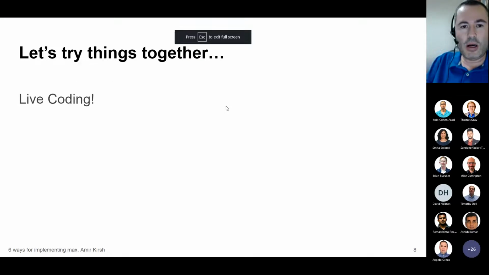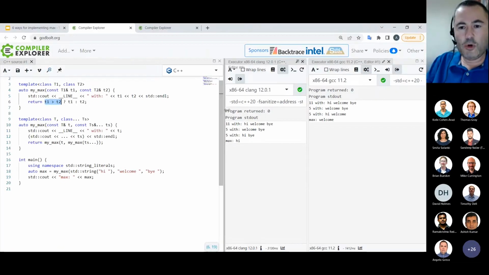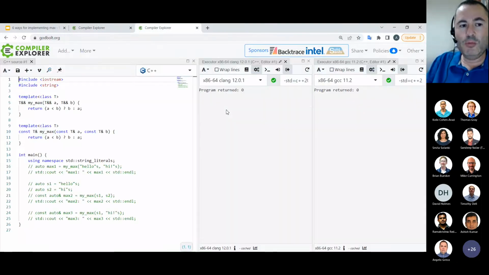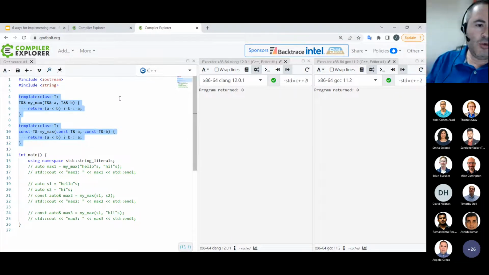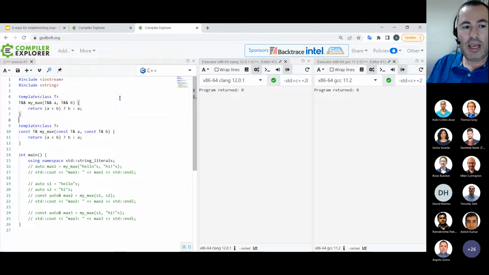Let's have some live coding. We want to implement max on Compiler Explorer, and I prepared something to begin with. We want to check which one would work and why. I took these two from a question on Stack Overflow. Somebody asked, I implemented these two in order to have two different return values, because I want to support both rvalues and maybe lvalues and have different implementations.